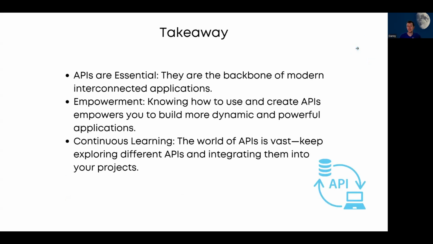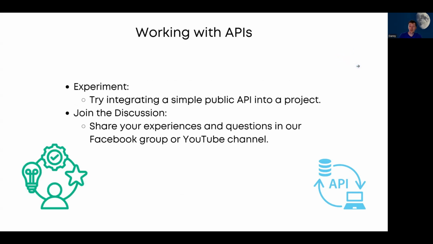So some takeaways: APIs are essential. They're the backbone of modern interconnected applications. Knowing how to use and create APIs empowers you to build more dynamic and powerful applications. And continuous learning, the world of APIs is vast. Keep exploring different APIs and integrating them into your projects. When you're working with APIs, be sure to experiment. Try integrating a simple public API into your project, for example.